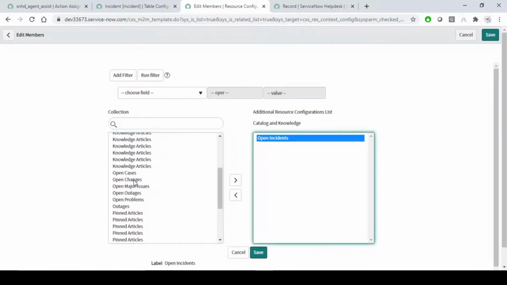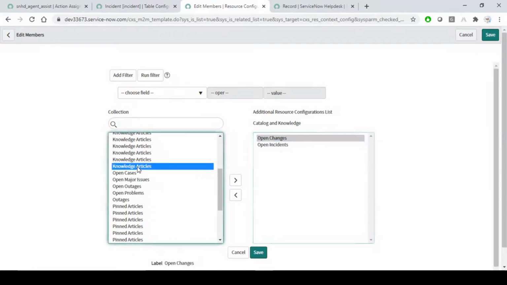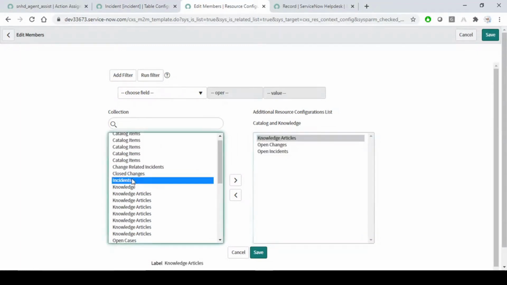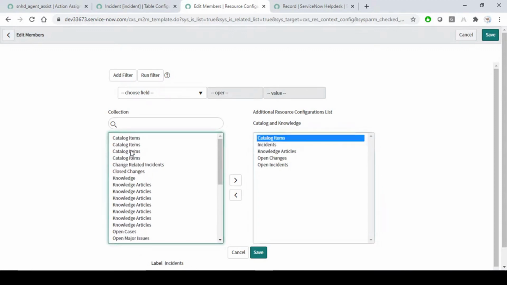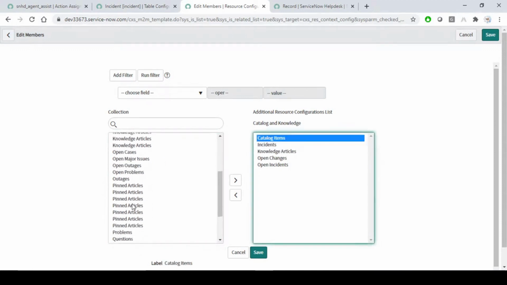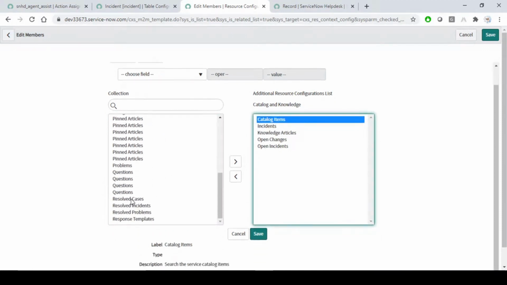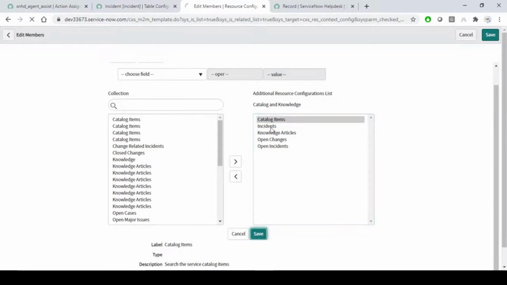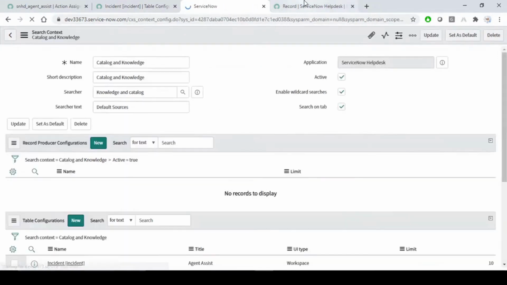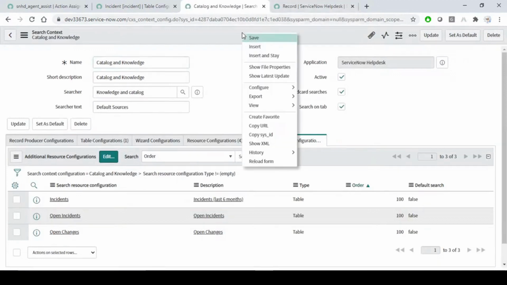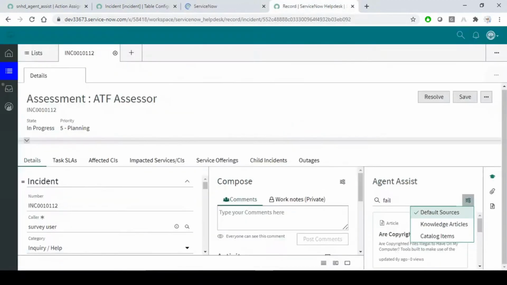I want to check the open change, knowledge article, incident, catalog item, and resolved case. Fine, so these are the many options. Based on these options we can select them over here on the right side. So right now we have added a couple more options, and once we do that, just save this form again and reload your agent workspace.